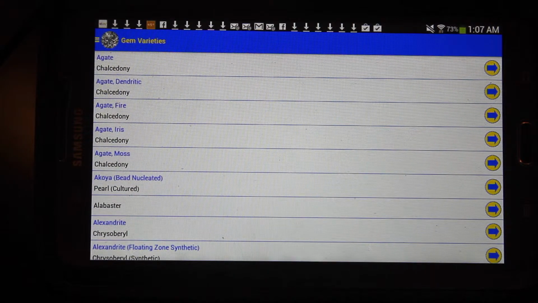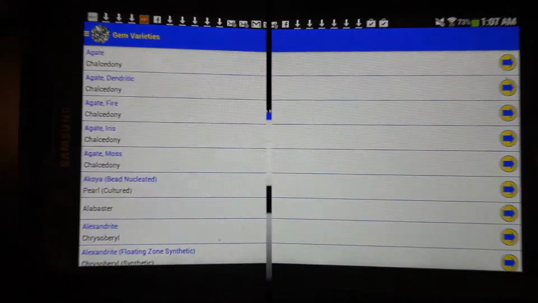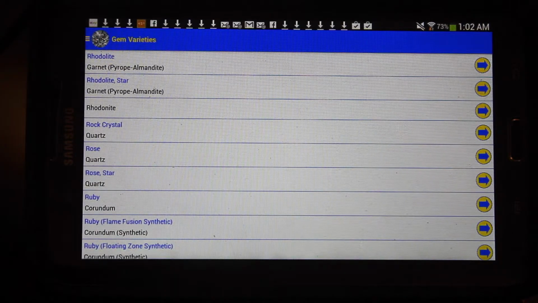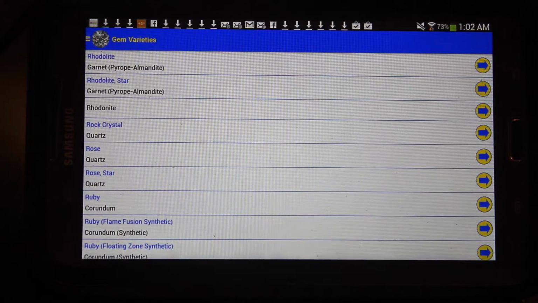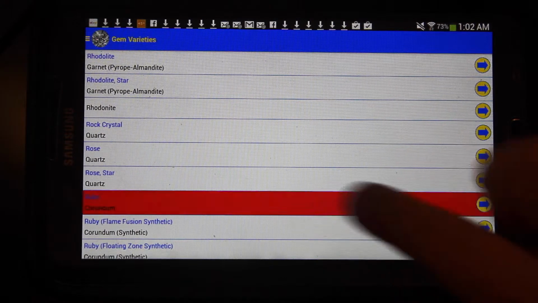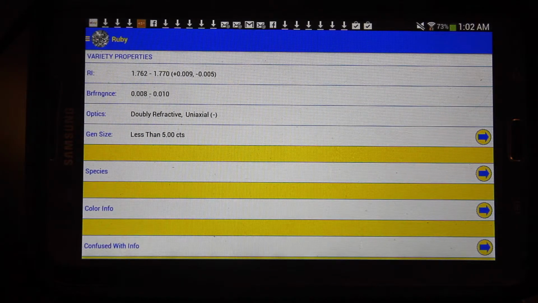Continuing our demonstration, I'm going to scroll down through the varieties list and click on ruby. I'm going to temporarily pause the video here for just a moment while I scroll quickly because there are literally hundreds of varieties. Now that I've scrolled so ruby is listed, I will click it. This brings up the variety detailed information for this variety of corundum. Depending on your device, you may need to scroll to view all information and options.